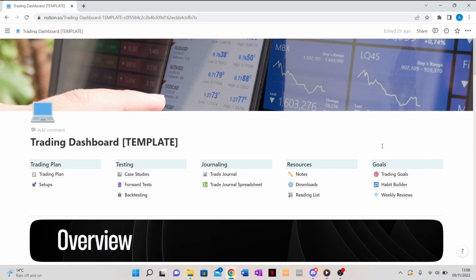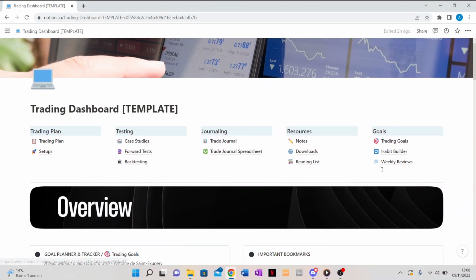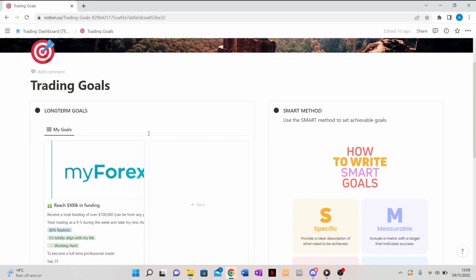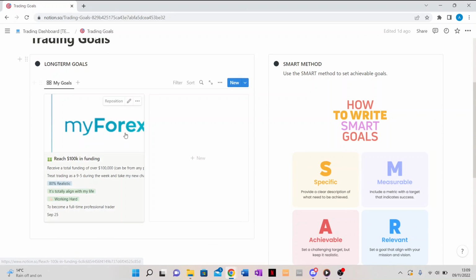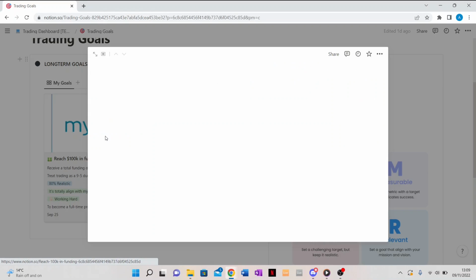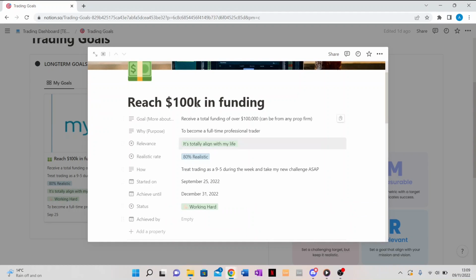And then finally guys, we've got our goals on the far right here. So we've got our trading goals, our habit builder, and our weekly reviews. I'll just take you through the trading goals first. So within our trading goals, we've got our long-term goals here. As you can see, I've included an example of to reach 100k in funding. If you click on this, this is how you'll be inputting the data.